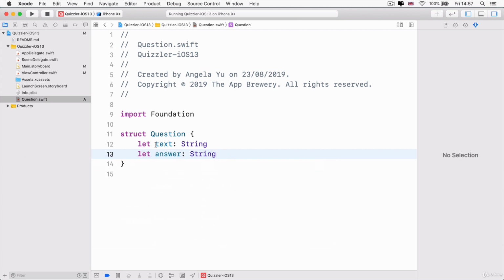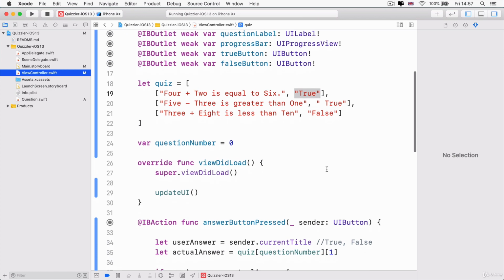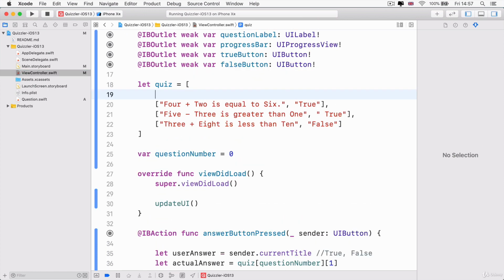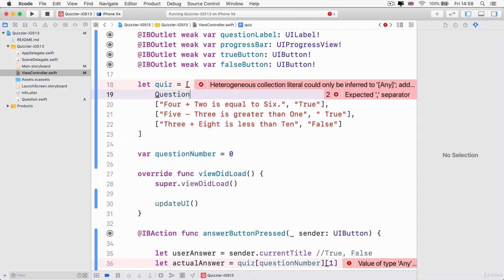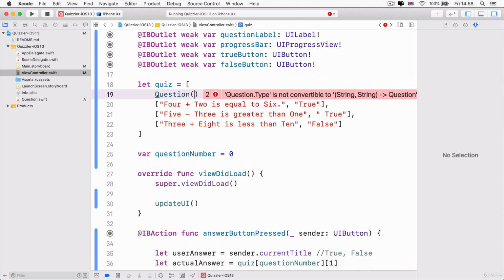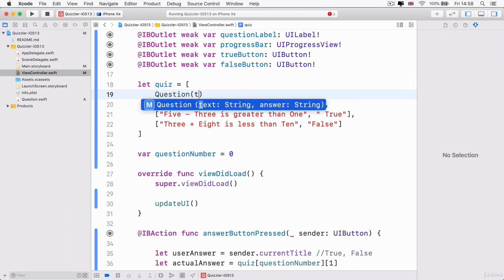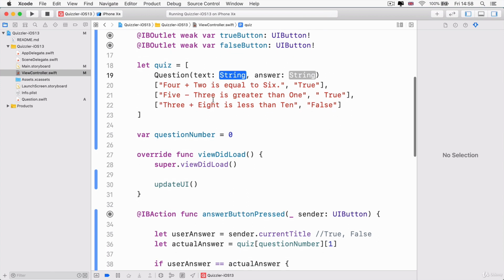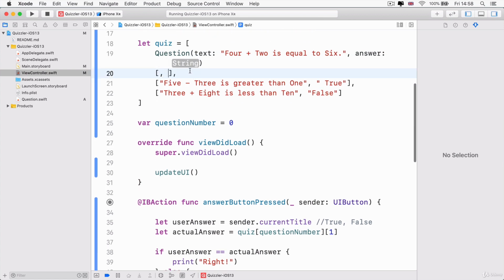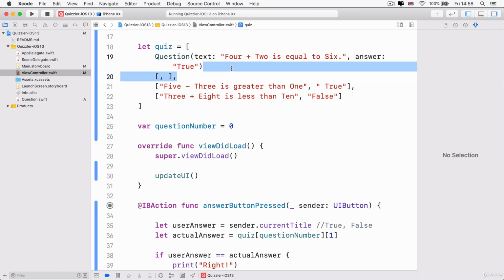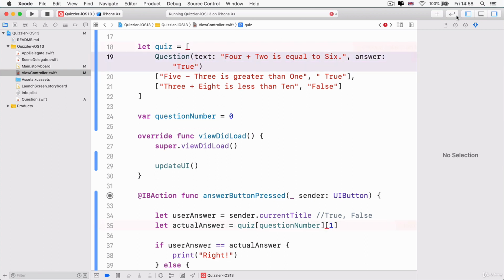Now that we've created our properties, we can go ahead and initialize it inside our view controller. Right here, we're going to replace this array with a question item. To initialize a new structure, we write the name of the structure, and then we add a pair of parentheses. And then inside here, we're going to go ahead and initialize some of those fields that we had, namely the question text and the answer. So the text is, of course, this one. And the answer is going to be true. So we're going to paste that in there, and we can now delete our previous array.